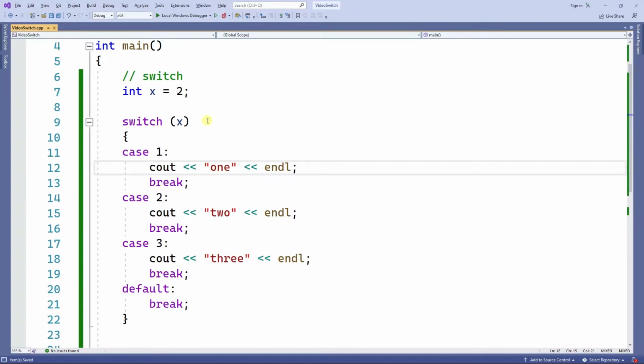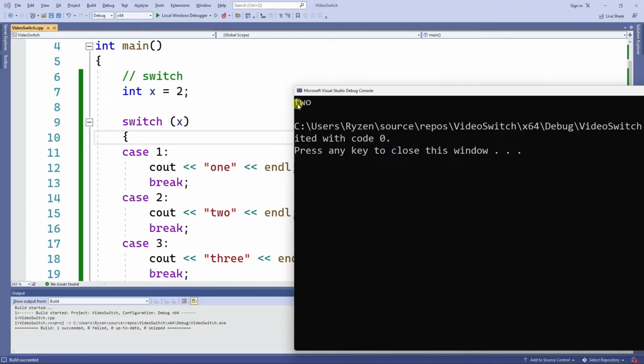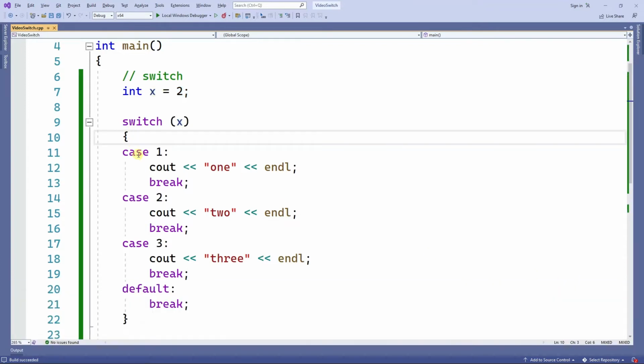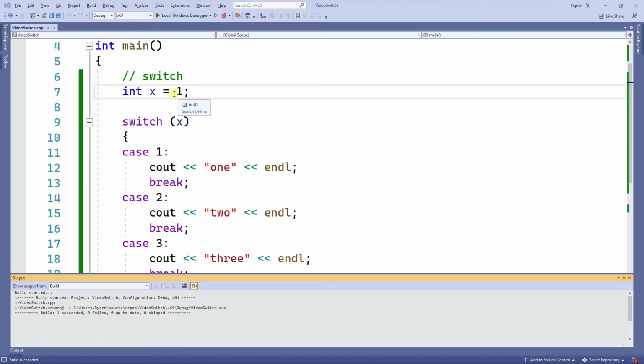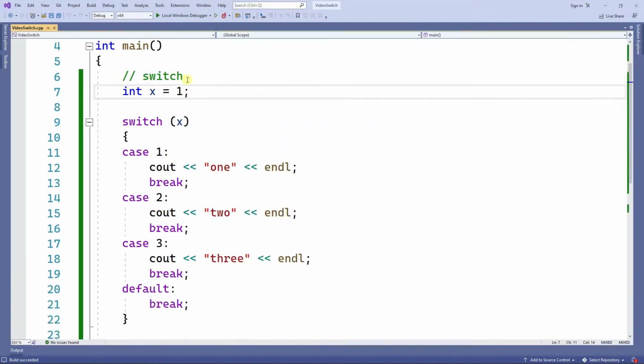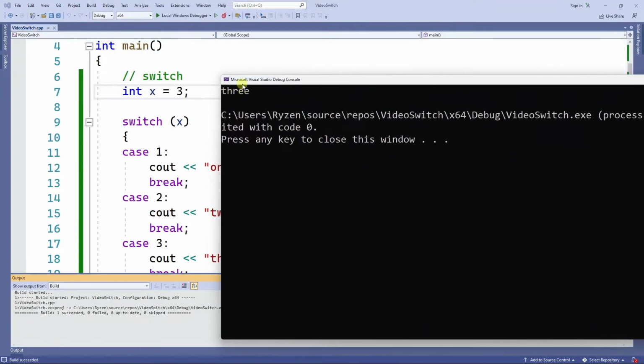Alright, so this is complete now. And if I run this program, it's going to display 2 right here. And it displays 2 because x is 2. When it comes to the body of the switch, it has a case where it's 2, and therefore executes this part here. If my switch on value were 1, it would display 1, and the same thing with 3, it would display 3.